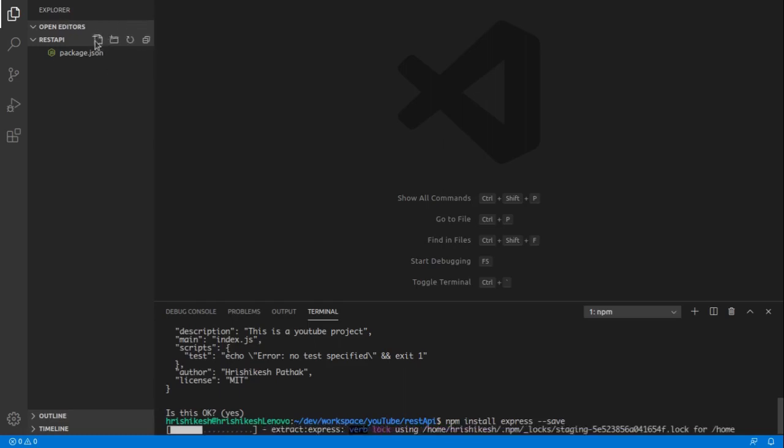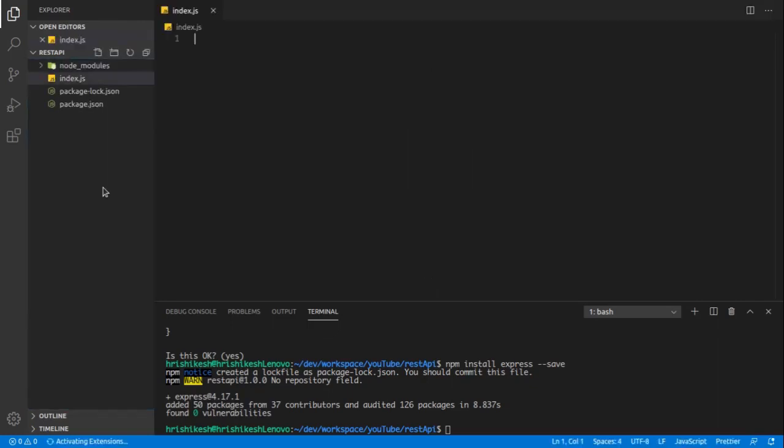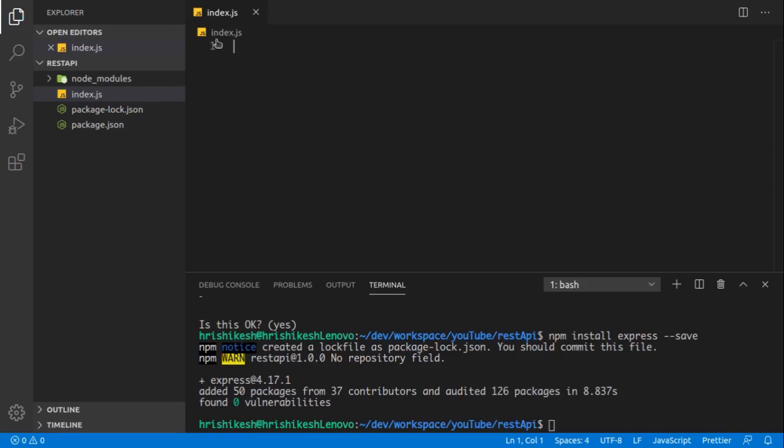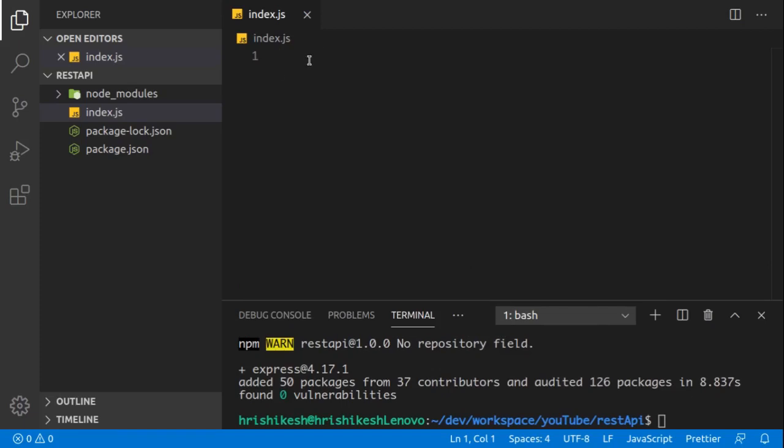Now we create a file called index.js. Our whole project is going to live here. Let's zoom in so that you can see properly. Now import express. For that, type const express equal to require express. That's it.